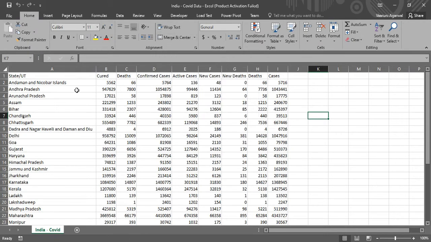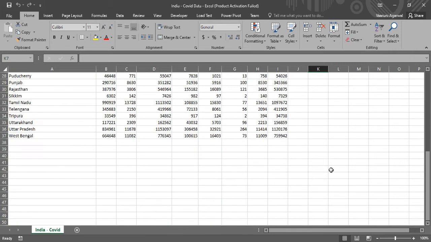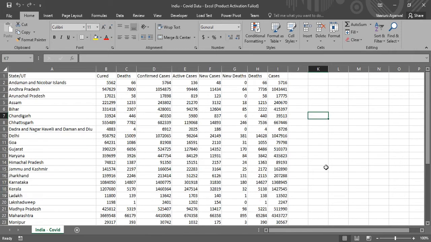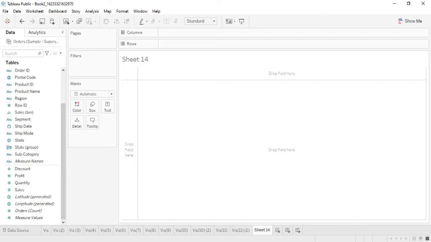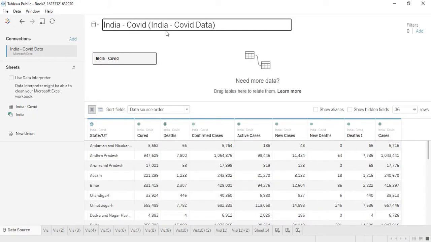This is the name of the states of India, states and union territories, and some data about COVID-19, right? Like the cases, the deaths, etc., the cured people. There are a few records. Let's just take a look at them. So first of all, what we need to do is load data into Tableau. So let me just do that quickly. So this is what I am getting as the data source. Let's just work with it.